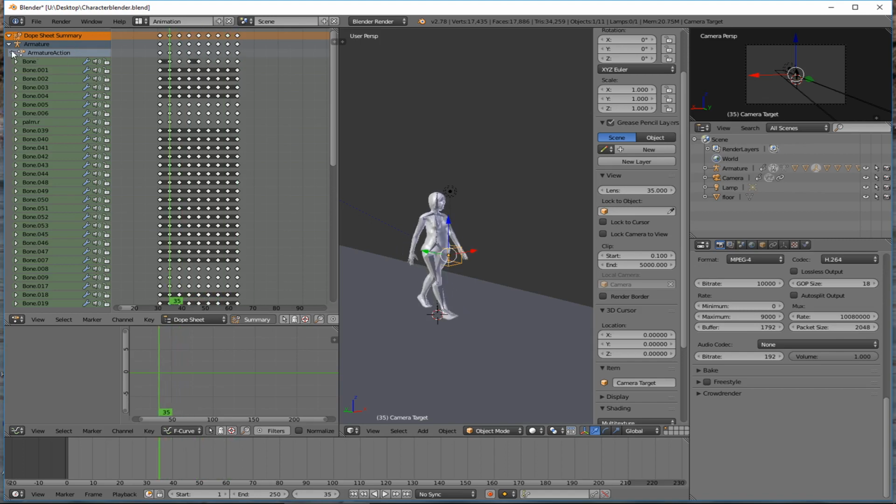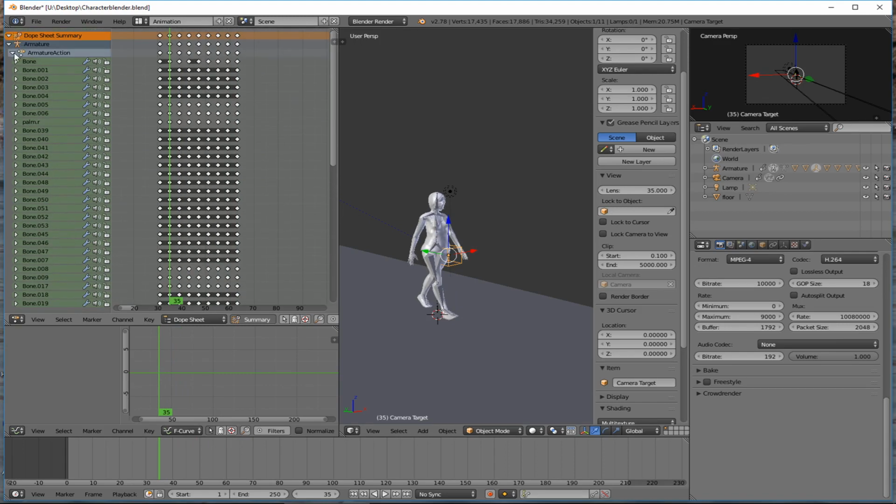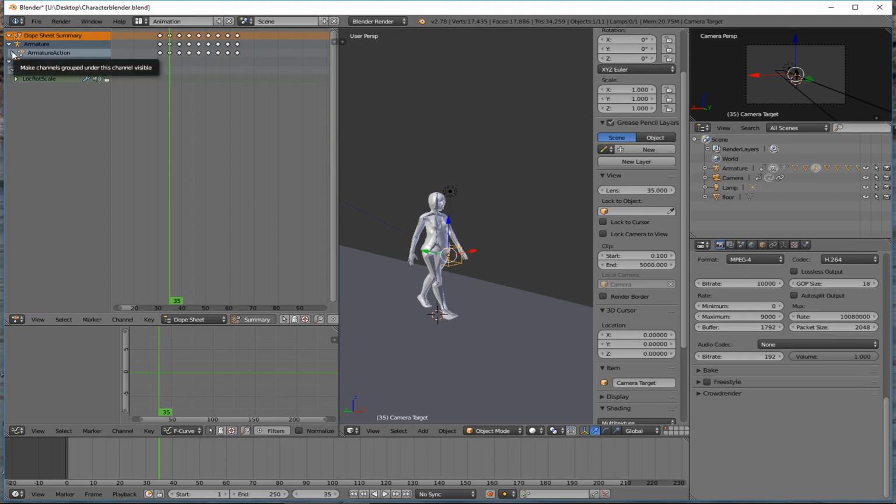And all you need to do is, you get this whole big list of all the bones here. You can actually collapse that, and once you collapse that, you really are only concerned about the keyframes that are along the top. Now, that's not always the case. Sometimes you do need to know the individual keyframes for each bone, that sort of thing. But in this case, you really don't.